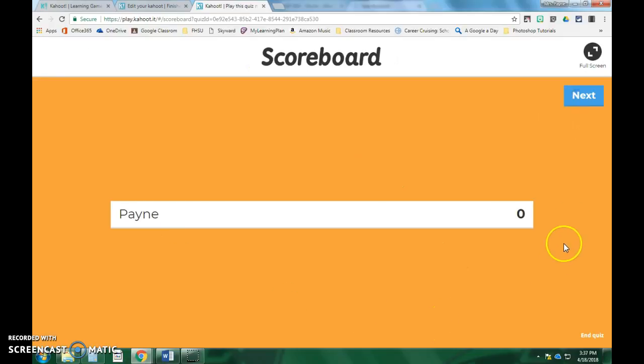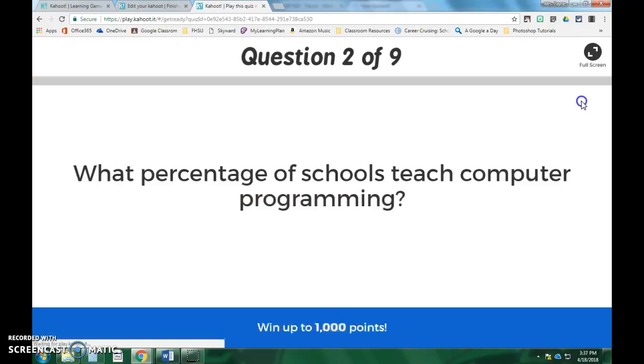So it's going to have a scoreboard here because I got it wrong. I've got 0 points. The quicker the student answers, the more points they get. So students don't benefit from sitting there and waiting until the very last second to answer. They want to be quicker and be on top of the game.